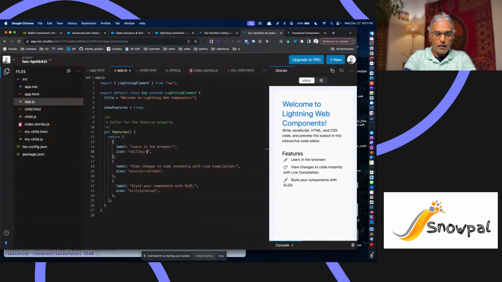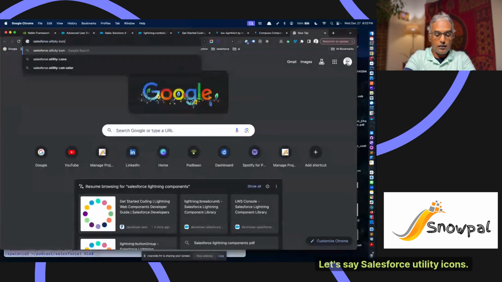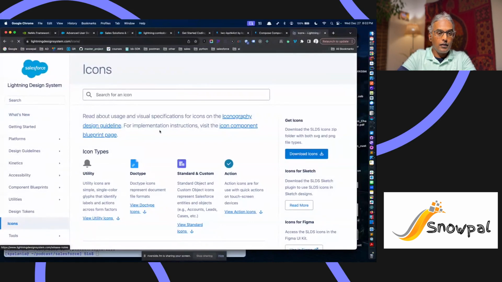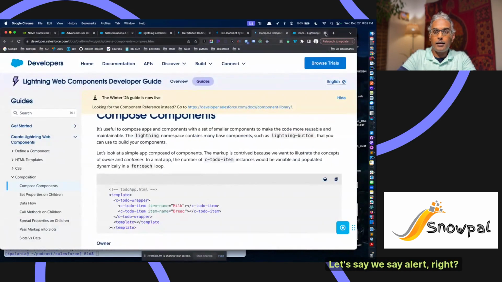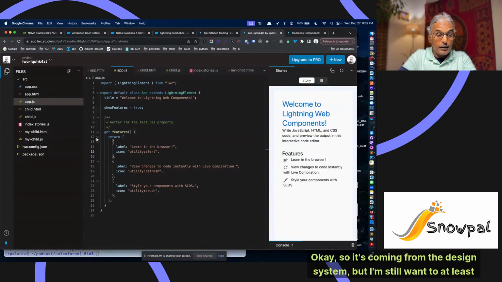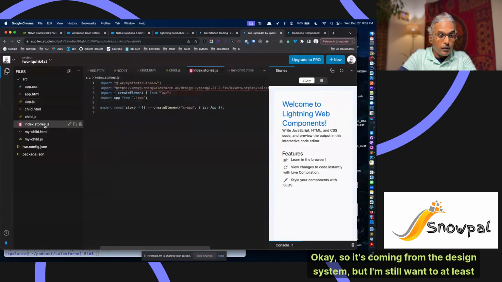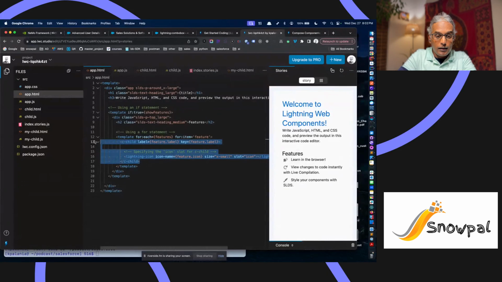Utility.edit. Maybe let's do view. I guess there isn't one called view. Let's say Salesforce utility icons. It's part of this design system. Let's say we say alert, right? There's something called alert. But we change this to alert. There you go. Okay, so it's coming from the design system, but I still want to at least explore to see why it's not picking.